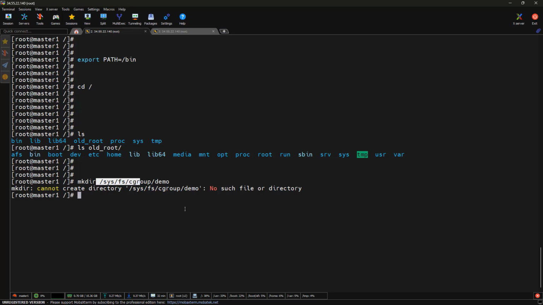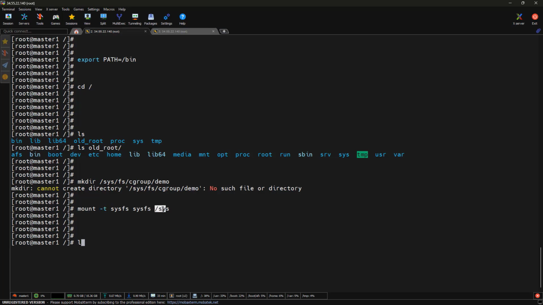So for that we are going to use the mount command: mount -t sysfs, and /sys, because this is the directory we created, but at the time of creation it was an empty directory. Let's hit enter. Now we have mounted sysfs to the /sys directory. If I run ls /sys/fs/cgroup, the kernel interfaces become visible inside our isolated file system. This is why a container is much more than just a root file system.